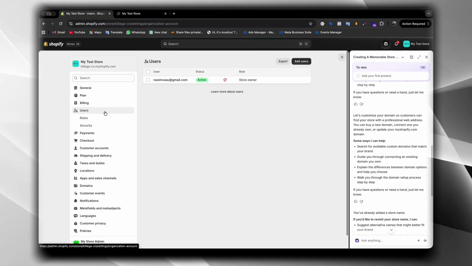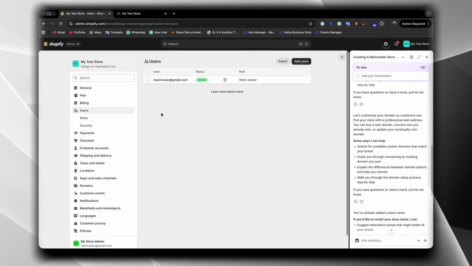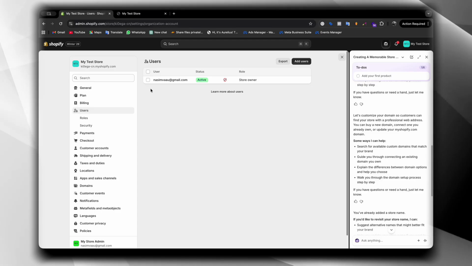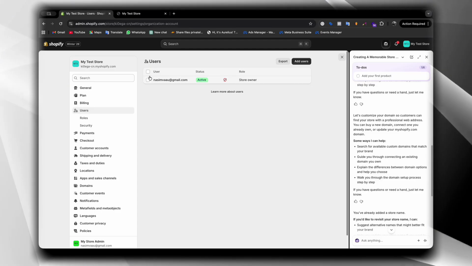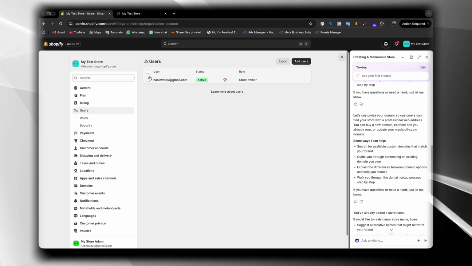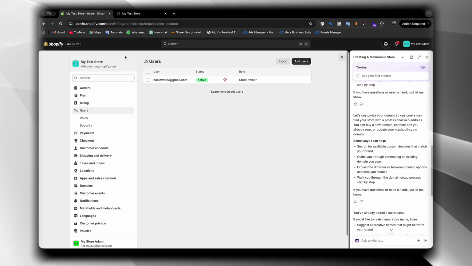And users, so this is also a great thing that I love. Like you are not an expert and you want to hire, or you are doing a partner business, then you can add users. Okay, also you can give access to someone who will actually help you to build your business, you can add them as a user.